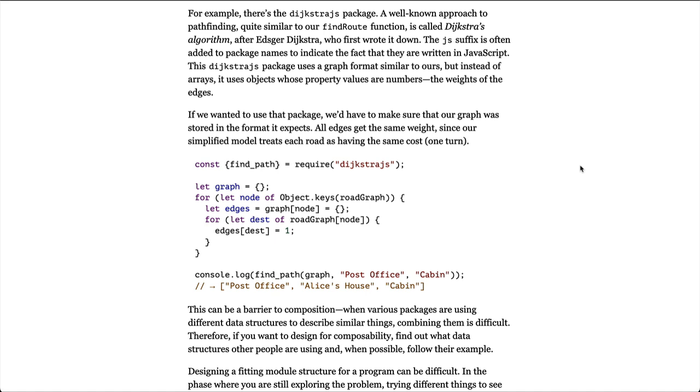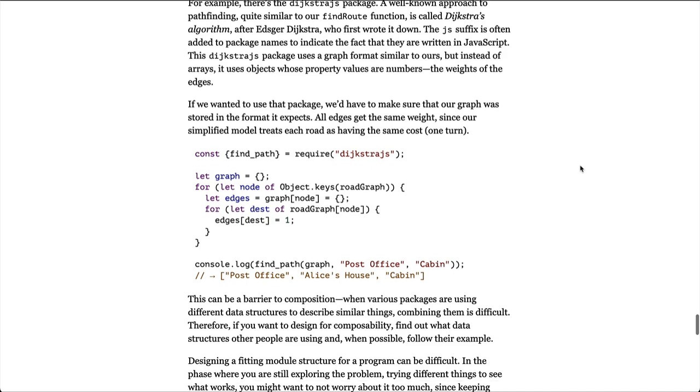For example, there's the dijkstrajs package, a well-known approach to pathfinding, quite similar to our findRoute function, which is Dijkstra's algorithm after Edsger Dijkstra, who first wrote it down. The JS suffix is often added to package names to indicate that they are written in JavaScript. This dijkstrajs package uses a graph format similar to ours, but instead of arrays, it uses objects whose property values are numbers, the weights of the edges.